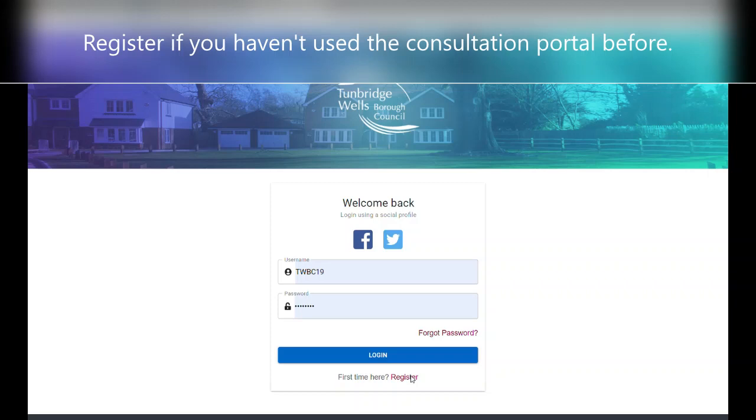If any of your contact details change in the future, you can log into your account and update them. When you register, you should receive an automated email from the software provider so that you can activate your account and log in. Some internet providers' security is set very high, and sometimes these activation emails are blocked. If you do not receive an activation email within about an hour of registering, please email localplan@tunbridgewells.gov.uk and we will activate your account for you.